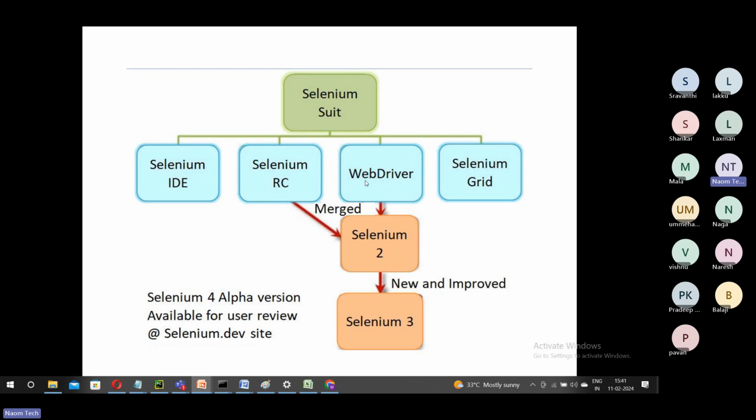Anyhow, we focus more on WebDriver. WebDriver is the core component. And for Selenium Grid, we don't spend that much time, but at least one or two sessions we might focus on Selenium Grid. So that's it, friends. This is the idea about the Selenium suite. By now, even though you are new to these sessions, you should have some idea about Selenium.